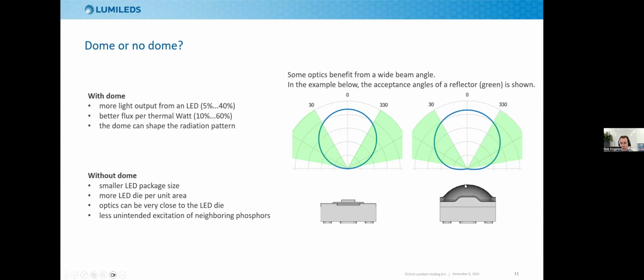And I depicted here 2 different radiation patterns from an undomed and a domed LED. On the left, we have the radiation pattern of our Luxeon C, which has an almost Lambertian radiation pattern. And I also depicted here an imaginary reflector that we might use in combination with this LED. And the green area here depicts where the reflector would accept light. So you would like to optimize your radiation pattern to have most light in this green area.